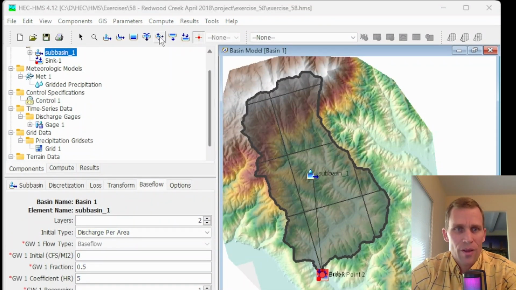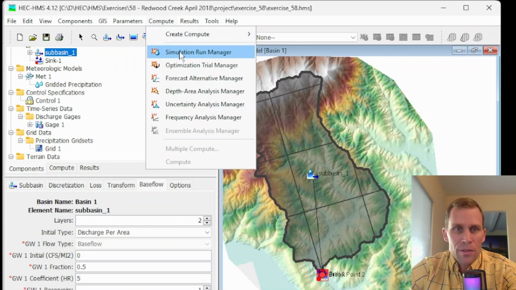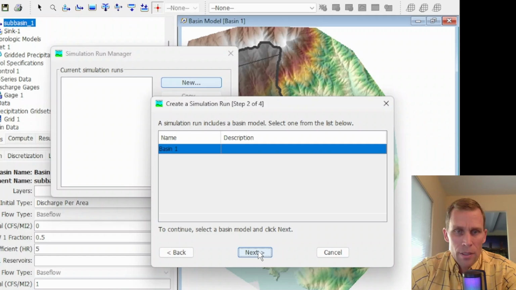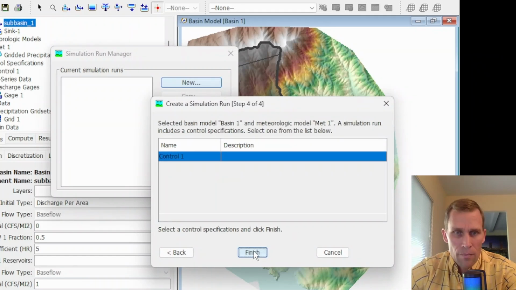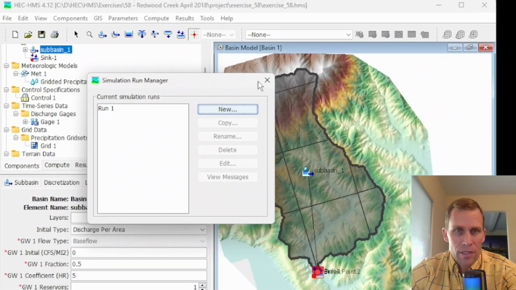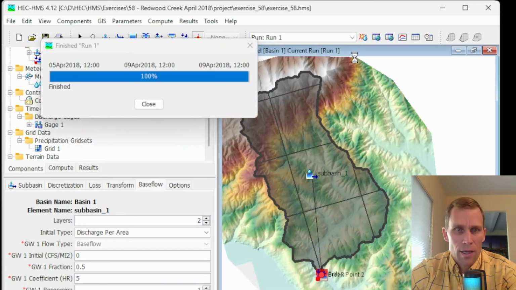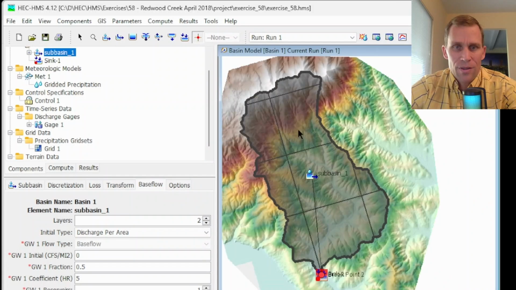All right, we're ready to run the simulation and see what happens. So let's go up to Compute, Simulation Run Manager, New. We'll call it Run 1, use the one and only basin, Met Model, and Control Specification. All right, let's go ahead and also select that simulation and then run it. All right, it ran. So let's see what the results look like.